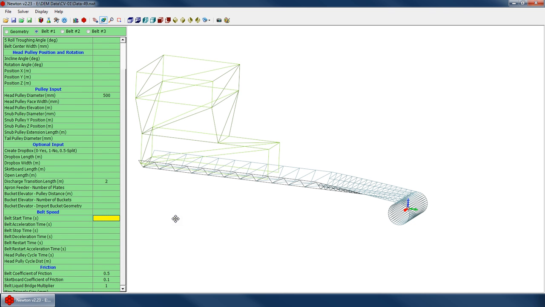So if I specify a start time of 10 seconds, acceleration 5, stop 20, decel 5, restart 30, and 10, what this would do is the belt is going to start up at 10 seconds and accelerate to full speed by 15 seconds. At 20 seconds, the belt would begin to decelerate over a period of 5 seconds, coming to a full stop at 25. Then the belt would restart at 30 seconds, and it would accelerate back up to full speed over 10 seconds. So it would be back up to full speed by 40 seconds. And those are just the same inputs that we talked about over here.